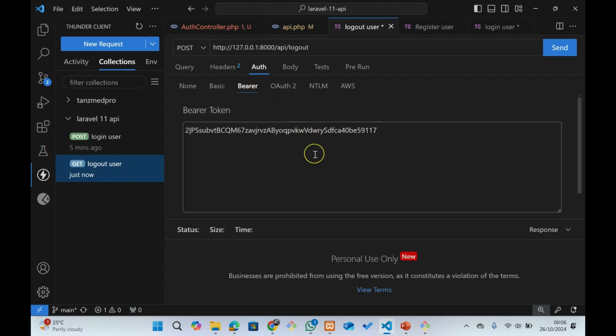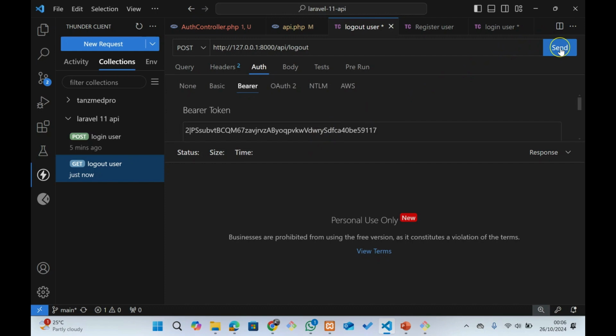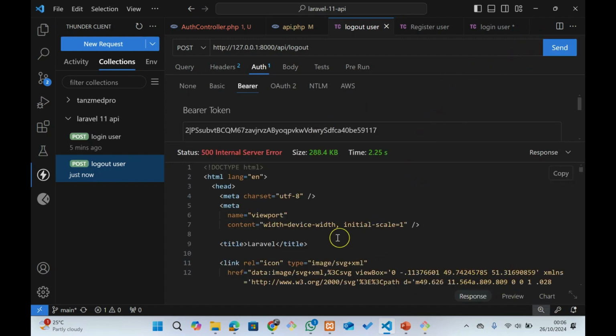Okay. So after doing that, basically it will put here the token prefix, which is Bearer. So leave it that way, simply because it is required there. And then now if we click send, okay, so this has not worked, it's an internal server error. Let's see what is the issue right here.